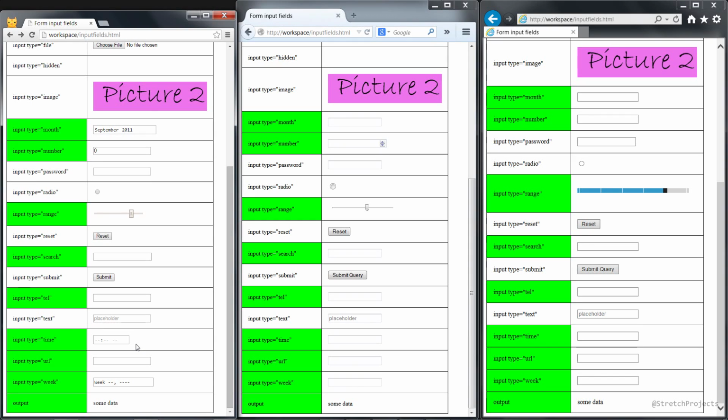Next up we have the time, which again is just an input mask. It allows the users to input any time that they like, and prevents obviously poor quality data being submitted to the server. The URL, like the telephone and the email, is actually a regular expression check.